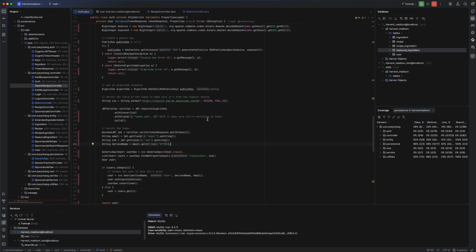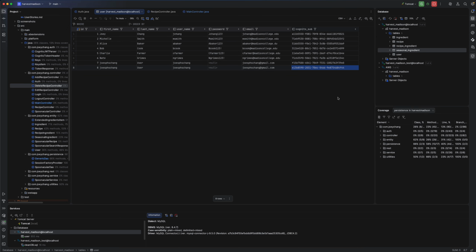Thankfully, it was given by Paula. But the interesting challenge was that I couldn't just have users floating in the cloud. I needed them tied to the database, tied to the recipes in my database. To solve this, I utilized Cognito Sub. As you can see in this database, it is a unique identifier generated by AWS.